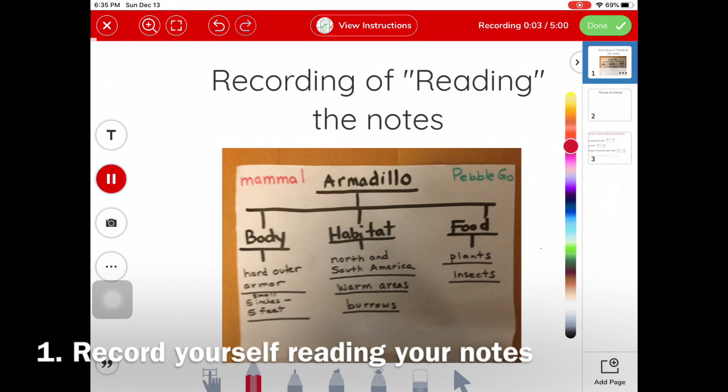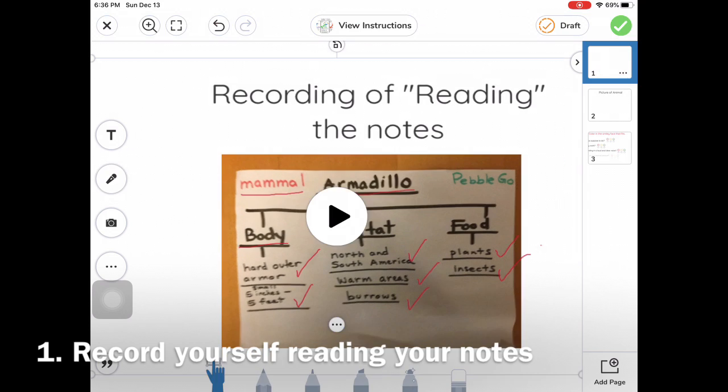I learned about an armadillo. An armadillo is a mammal. Its body has a hard outer armor, and it could be as small as 5 inches and as big as 5 feet. An armadillo's habitat is North and South America. It lives in warm areas, and it can burrow. It likes to eat plants and insects. I learned a lot about my animal. I'm going to go ahead and press done.